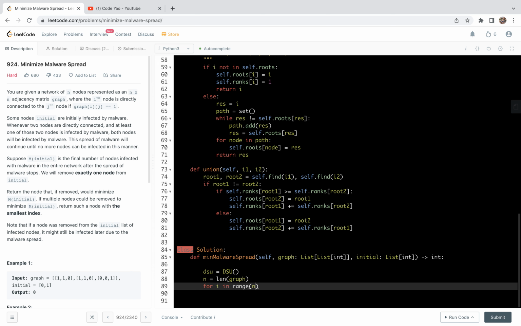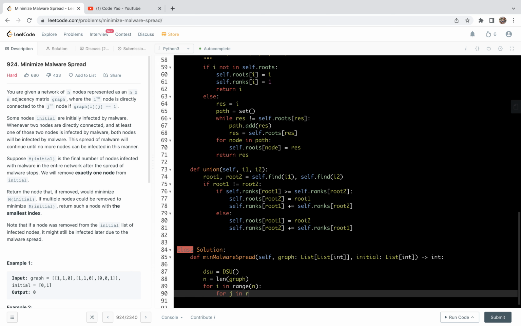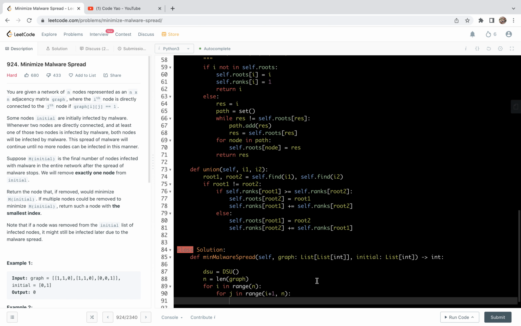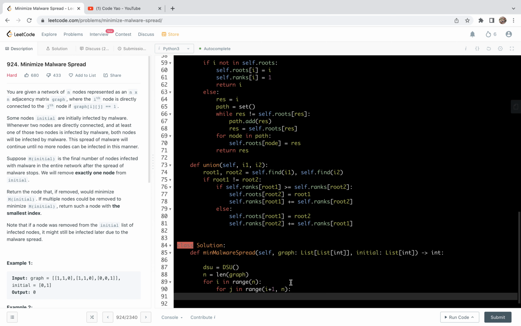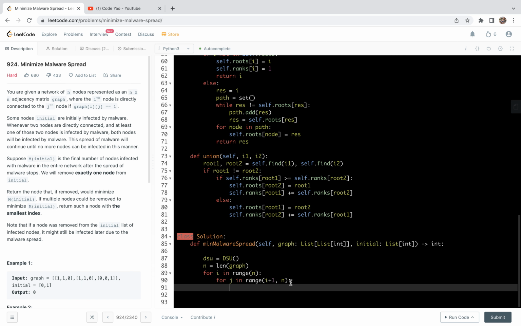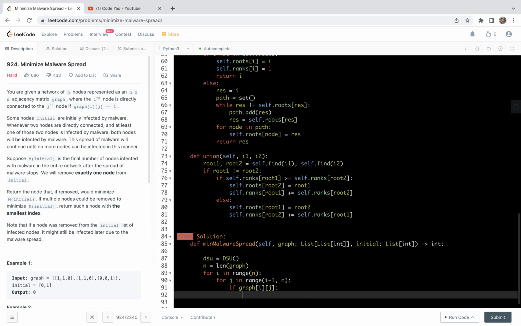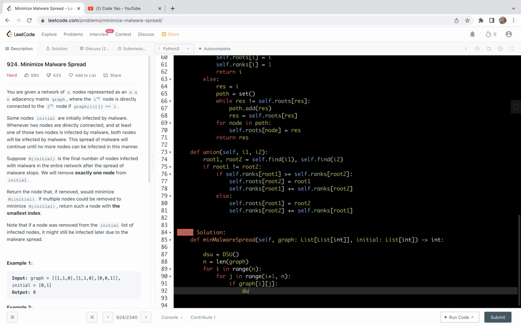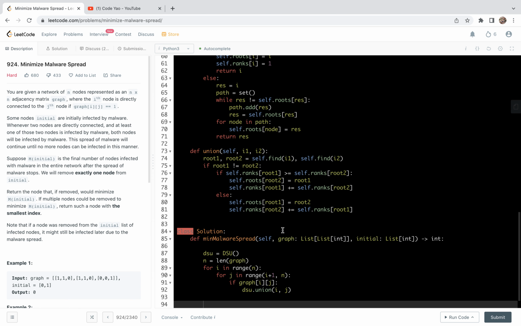So for i in range m, for j in range i plus 1 to m. The reason is that we just need to look at one edge ij, because ij and ji are essentially the same. So then we're going to check if the graph ij is 1. So basically we want to union them. DSU union ij. So that's all we want to do.